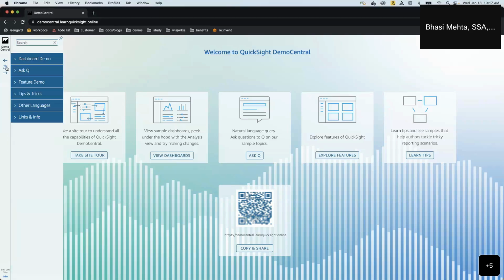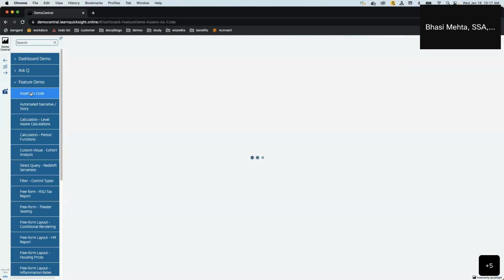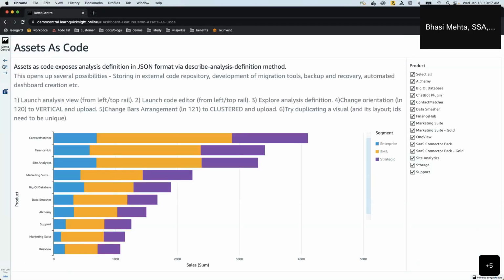When we look at the cross on the side, we're going to go into feature demos, and then click on assets as code. If you're following along with the link, make sure to click on assets as code. Within this is where we are going to be working with the describe, analyze, definition method.